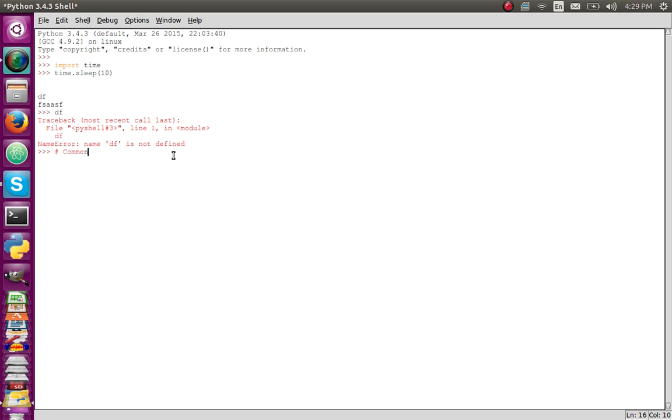So, say comment. Let me just write a code for a function. This function does this. Now if I do that, it will say invalid syntax. But if I say define function and then I put a comment and say this function does this, then no syntax error.